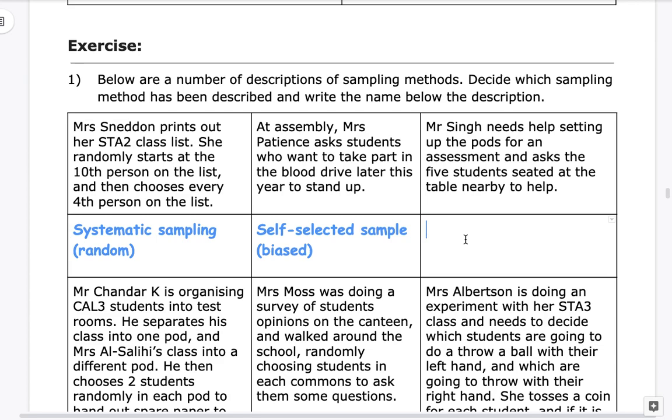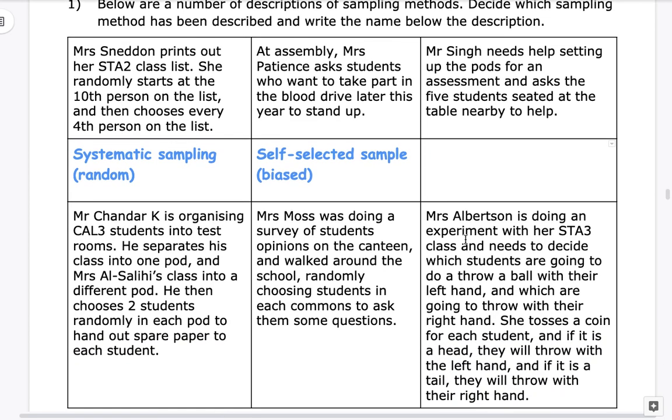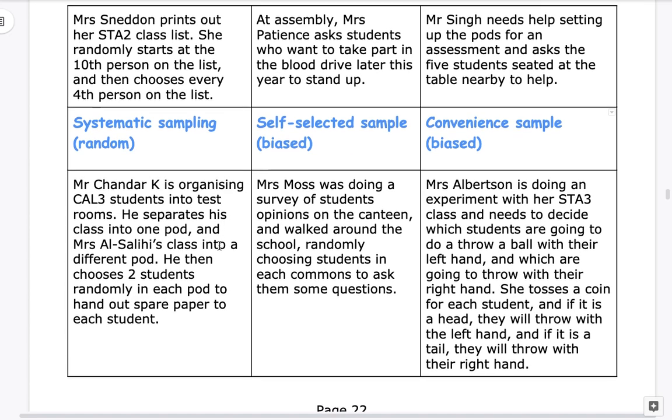Mr. Singh needs help setting up the pods for an assessment and asks the 5 students seated at the table nearby to help. He's just asking the 5 people nearby, so that is our convenient sample. And that is a biased method. And I can't spell convenience. There we go.